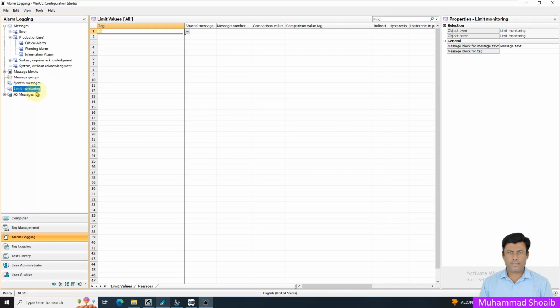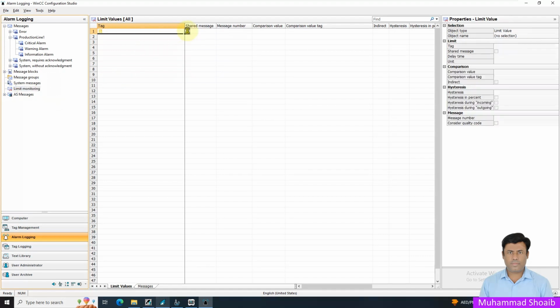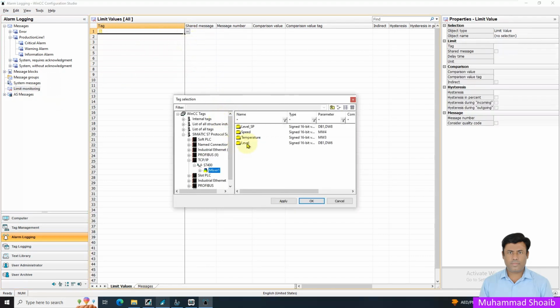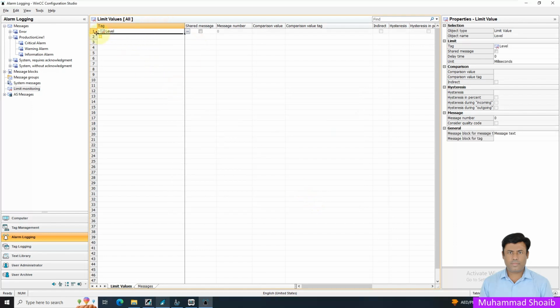If you are using a previous version of WinCC, lower than version 8, you can see the analog alarm option in the analog alarms. But in the latest version, this is coming in the limit monitoring. So we'll select this option, and after that, come here in the tag and just browse the tag, and we'll select the level. All these tags we already created in our previous tutorials.